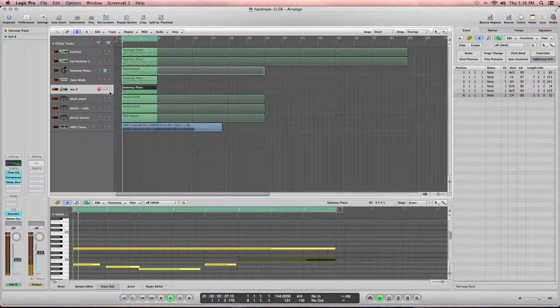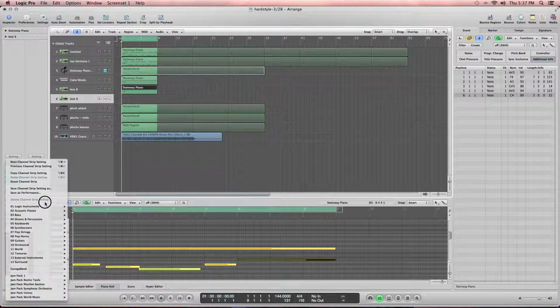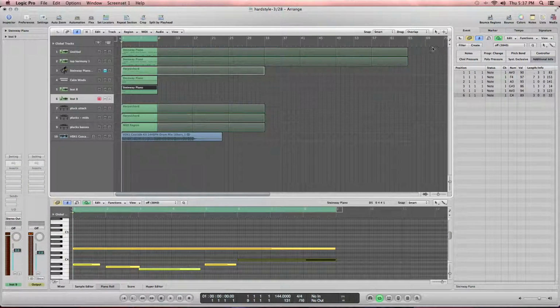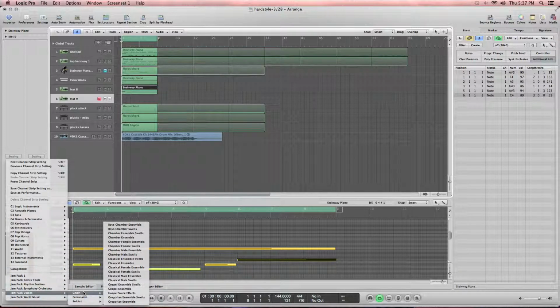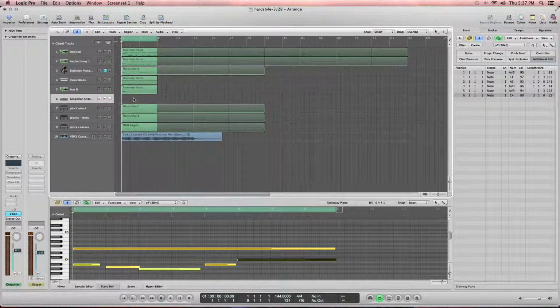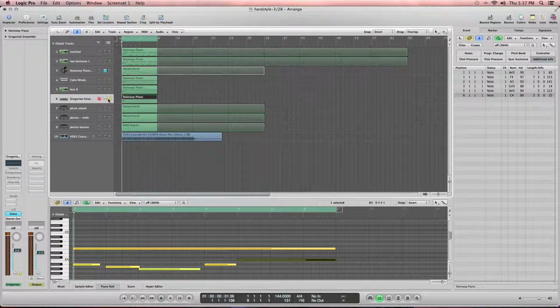Alright, now that's pretty cool, right? I mean, we could stop there, but I think there's more that can be done. So I'm kind of hearing a sort of vocal sound going on here. So let's pull up our good friend Logic Instruments. We're gonna want to do voices, choir. Ooh, I don't know. Let's try the Gregorian ensemble. Go ahead, throw that MIDI in there. See how that sounds.